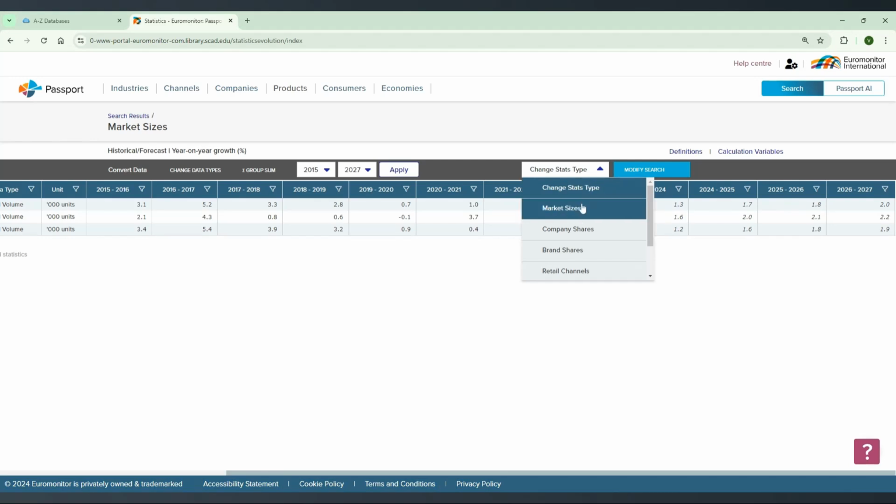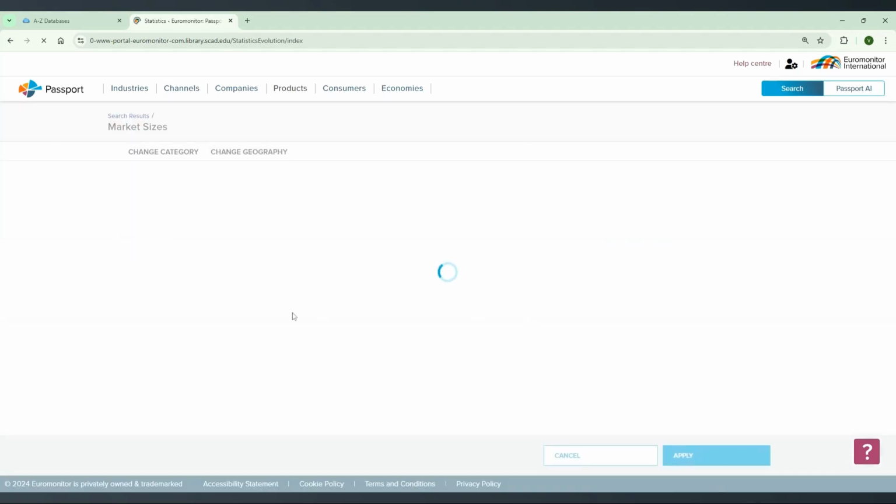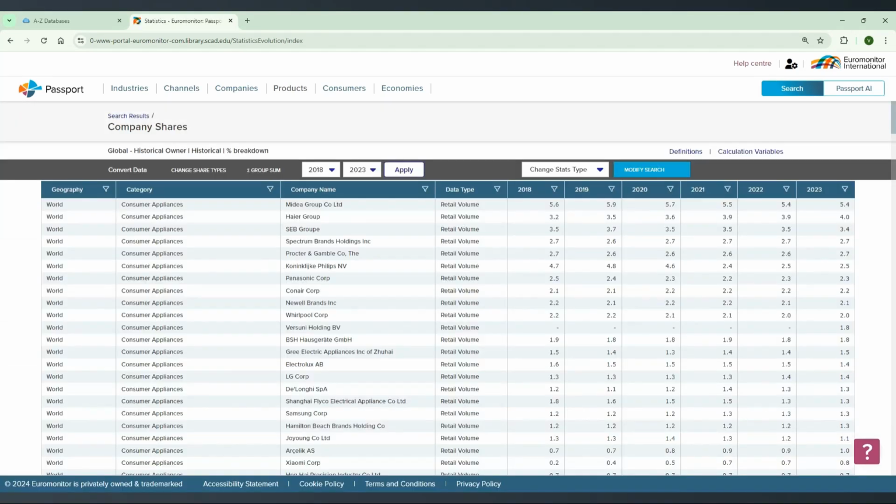We can also change the statistics type to things like market size, company shares, brands, retail channels, producers, and trade statistics. So if I select company shares and modify my search, now I see all of the major companies in this category, and we can see their percentage of the market in terms of retail volume.